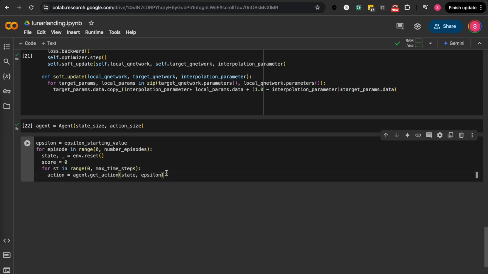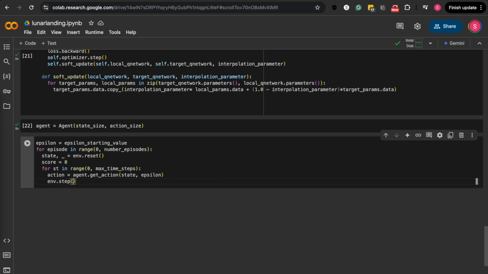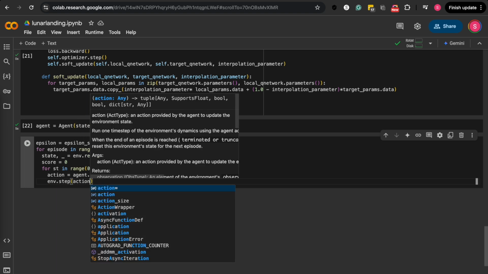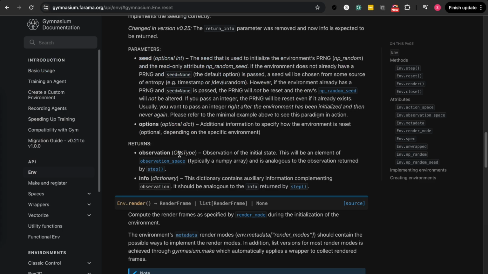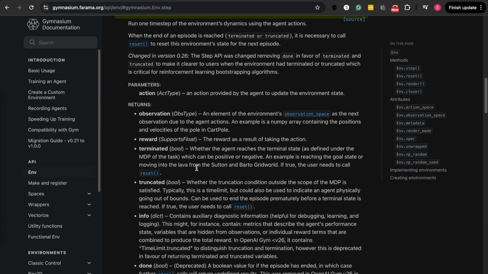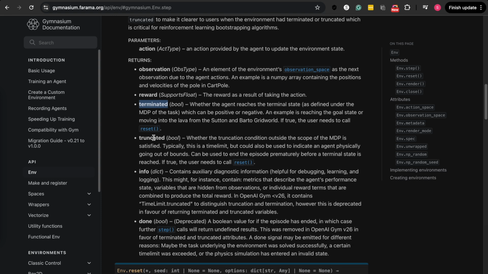Okay, so now we have the action. Now we need to perform this action. So that is environment dot step, and we'll pass this action, and this will give us, let's check the step function. So this is the step function, and this gives the observation space, the next observation, that is the next state, reward, and terminated, so that is done, and two more values, truncated and information that we don't need.